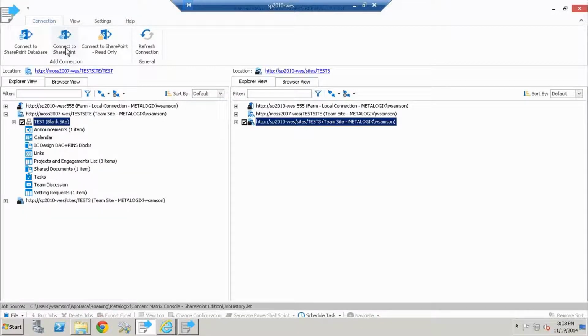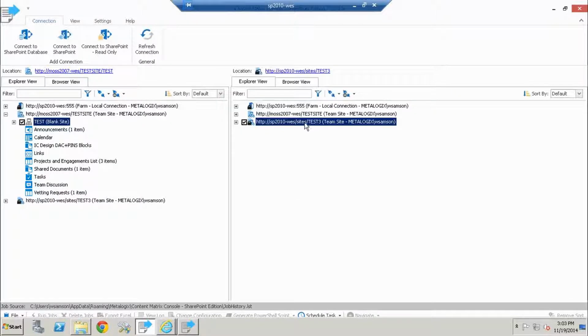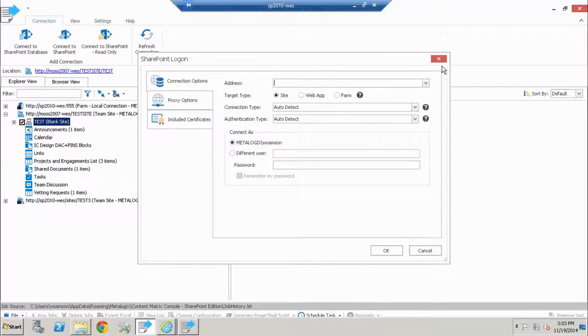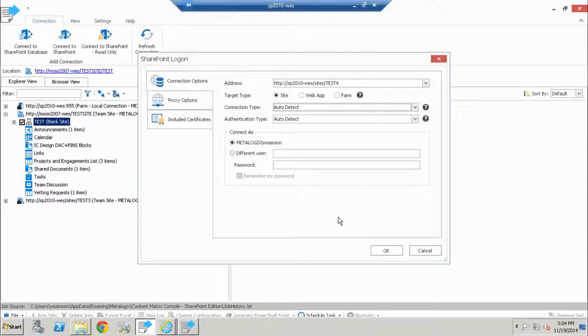Connecting to the target, you'd want to use Connect to SharePoint. This would be a non-read-only mode. So what I'm going to do is connect to a site. You can see that my source right now has a tiny lock here, basically saying it's read-only. So I'm going to connect to a site here, bring down my drop-down menu, and connect to another site collection I created. Nothing fancy, just going to connect to the site. I'm going to leave it to auto-detect, but you can pick what you need to use if possible. Same with the authentication type, I'm going to leave it at auto-detect. Hit OK.